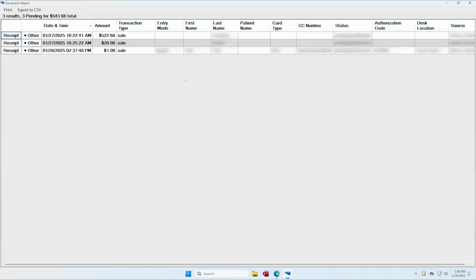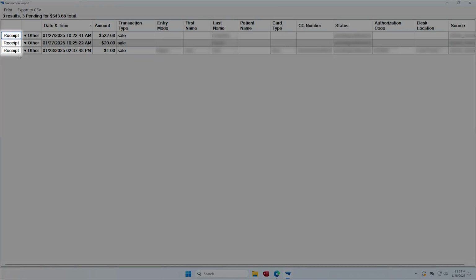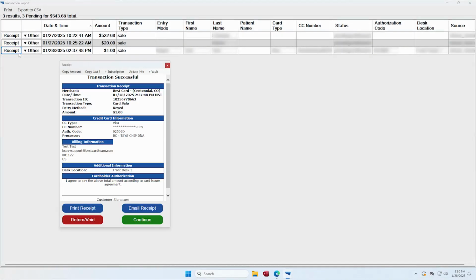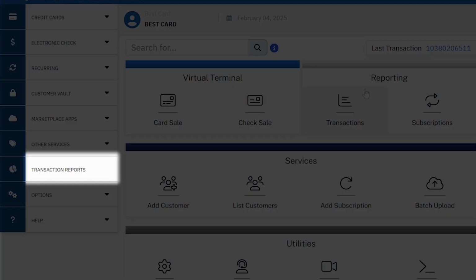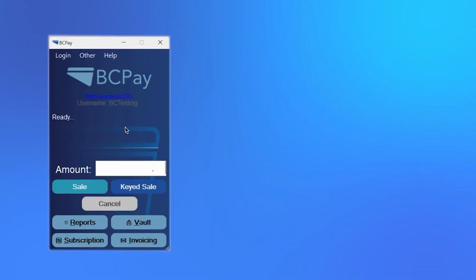And remember, within all BCPay reports, you are able to view the details of individual transactions by clicking on the Receipt button. In addition to your BCPay software, you can also view all account transaction data using the Best Card Online Payment Gateway.